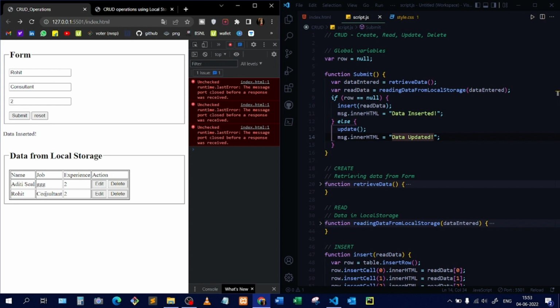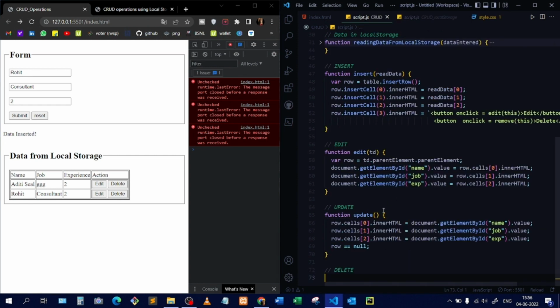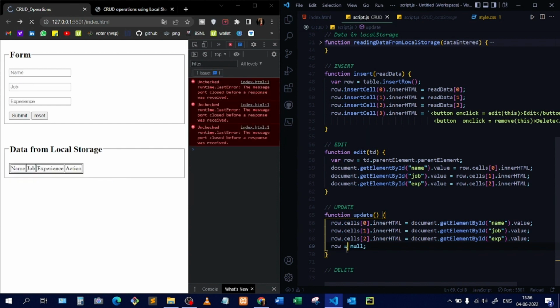The data is different, but it's entering in the new line. That is because I made a silly mistake over here. I've given the logical operator here. It should be a single equal sign. The single equal sign means assignment and double means logical, like it is checking whether the value on the right and the left side are equal or not. Okay, so it should be single equals.